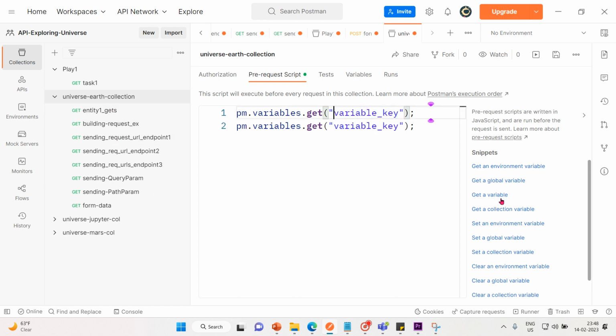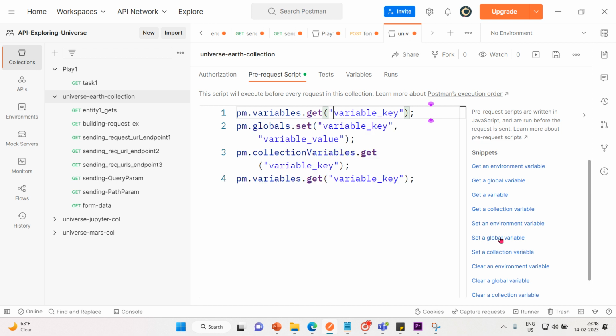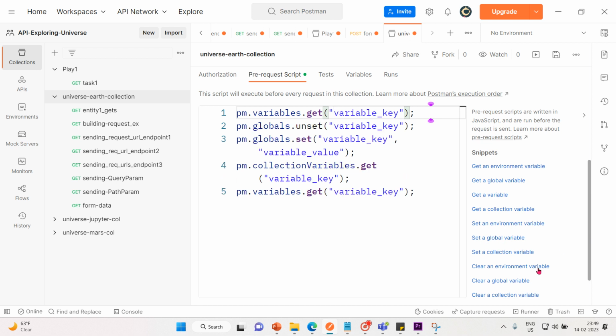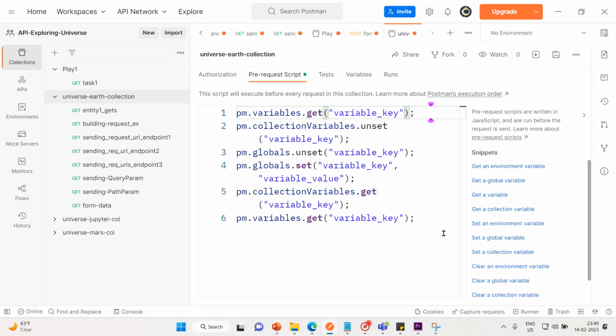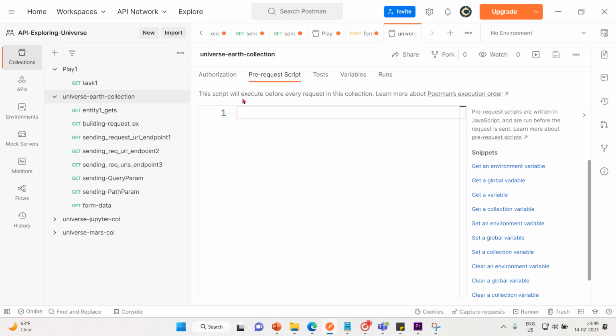Or we can say get variable, get collection variable, or set a global variable and clear a global variable, clear a collection variable, whatever it may be. For now I will remove all those things. So then we have tests. These are collection level tests. So select tests to define a test script for your collection which will run after a response is received.